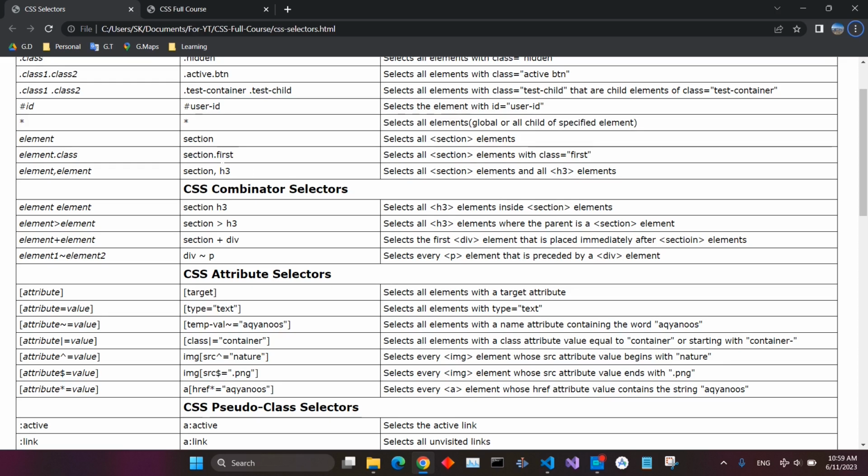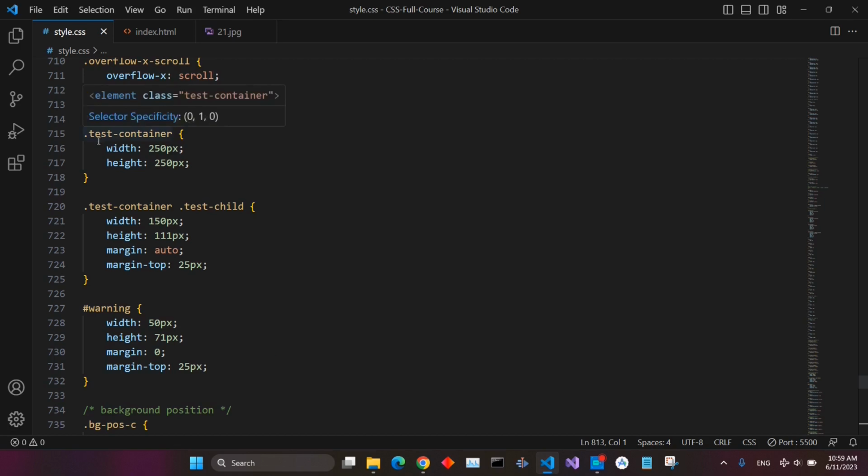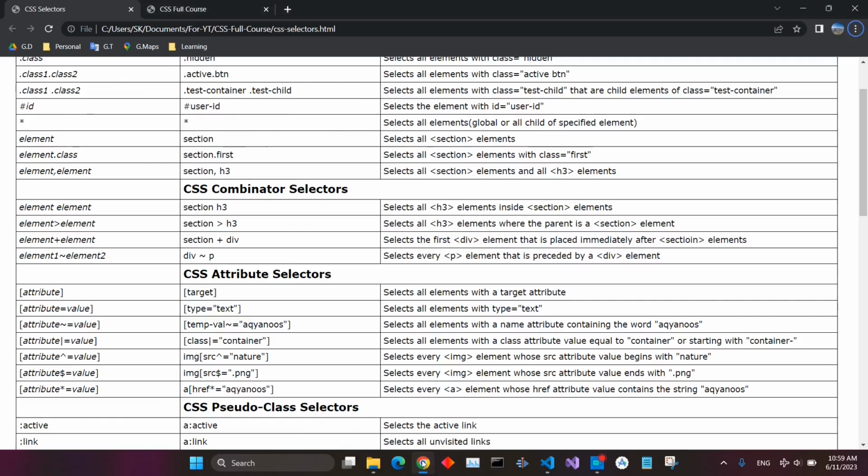And then you can combine element with a class. Here we use just the class name. We can combine this element with the class name, div test container. It will work perfectly. See, no problem.